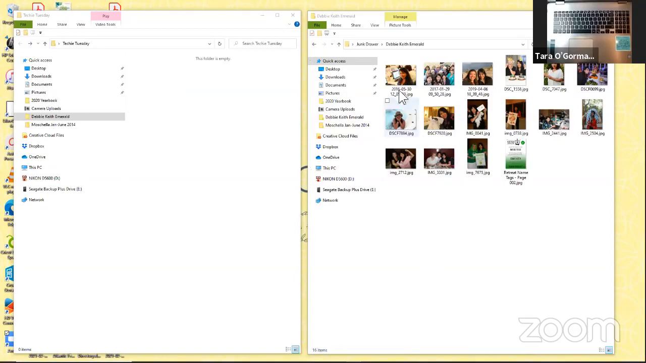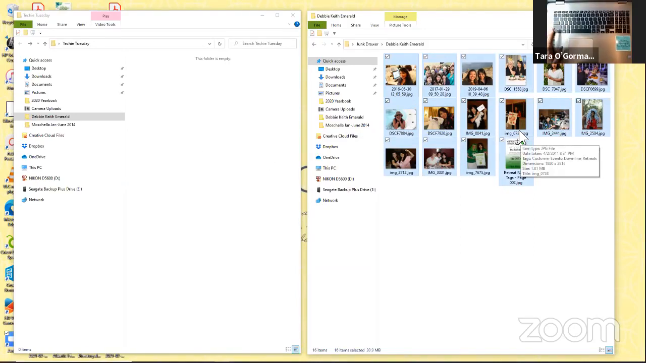So the one that you use a lot is Control A. Say you're moving all the files in a folder to another folder. So that is Control A. And you'll see there that everything is selected. So that's your Control button A. If you're on a Mac, Command A.